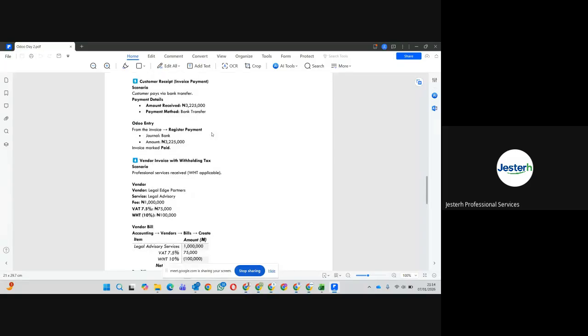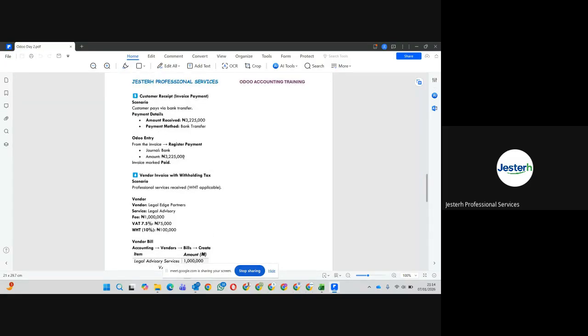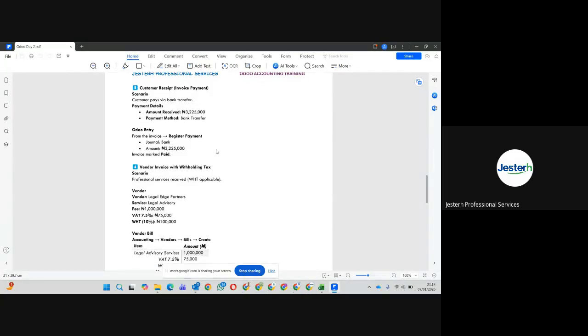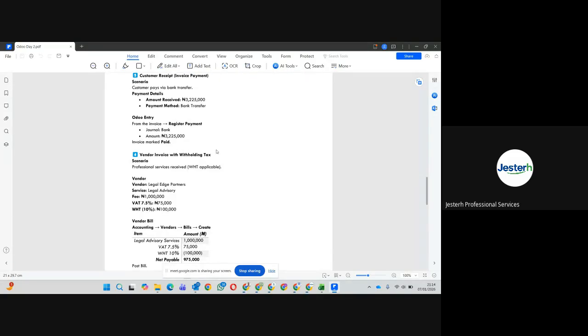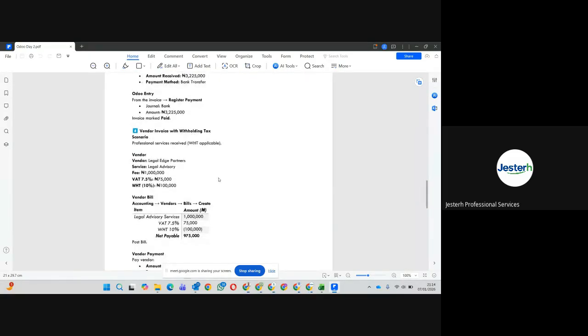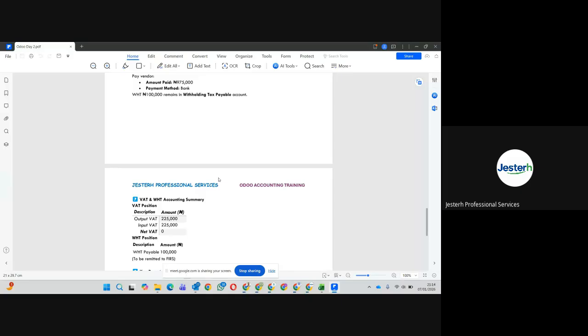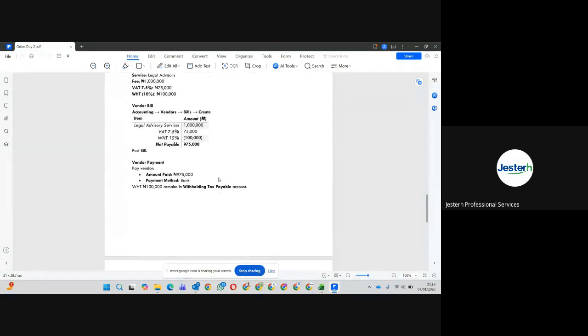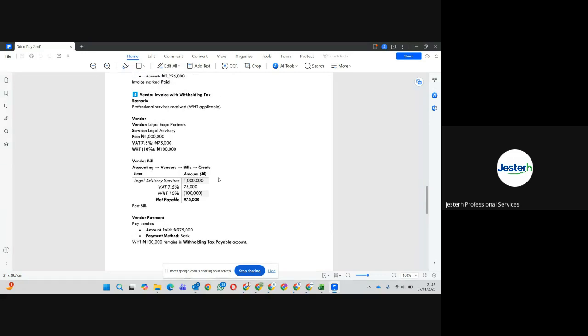So the last practical that we did yesterday, we created customer receipts, where we sell the goods to one of our customers and we charge VAT. So I think that is where we stopped. Now, moving on, vendor invoice with withholding tax. So we'll be using this as an example.